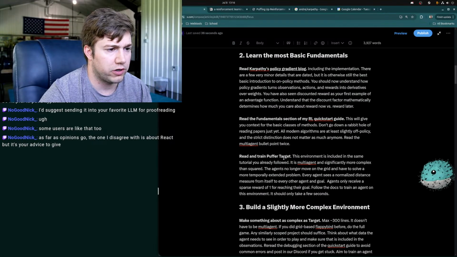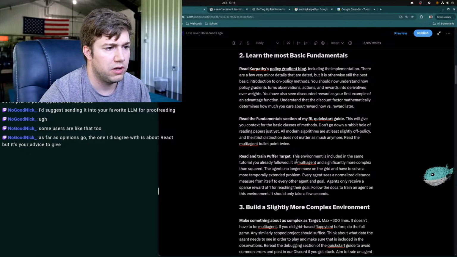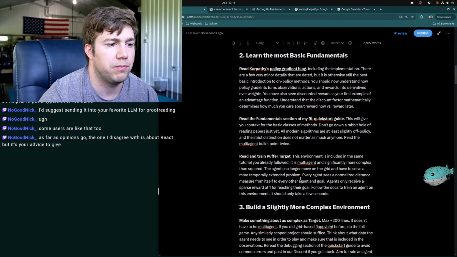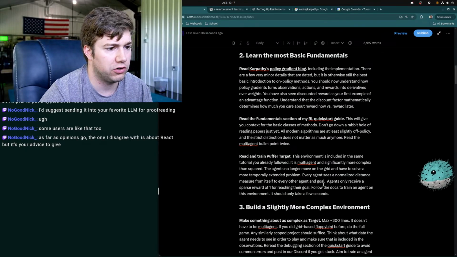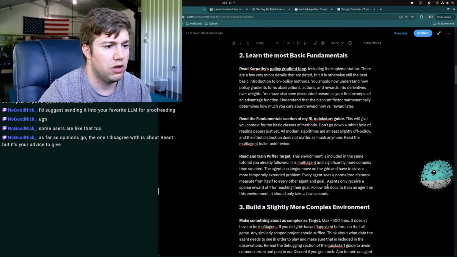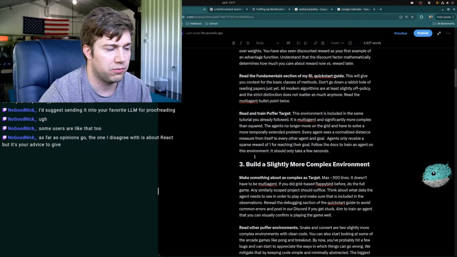Read and train Puffer Target. This environment is included in the same tutorial you already followed. It is multi-agent and significantly more complex than squared. The agents no longer move on the grid and have to solve a more temporally extended problem. Every agent sees a normalized distance measure from itself to every other agent and goal. Agents only receive a sparse reward of 1 for reaching their goal. Follow the docs to train an agent on this environment. It should only take a few seconds.